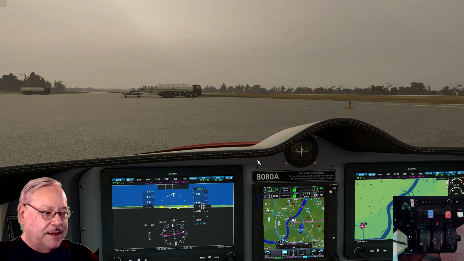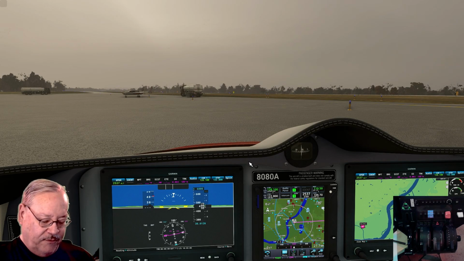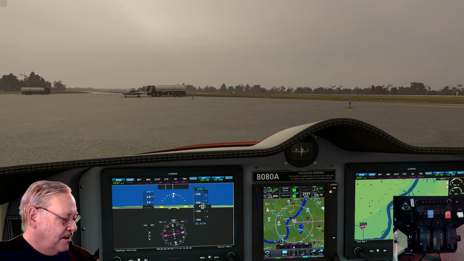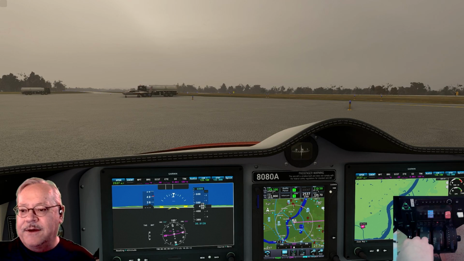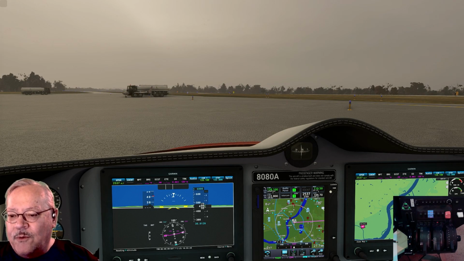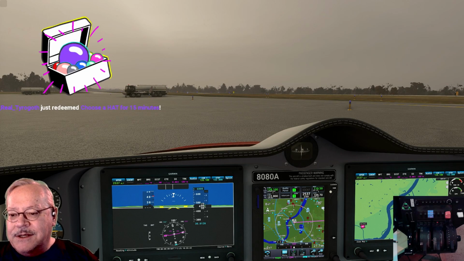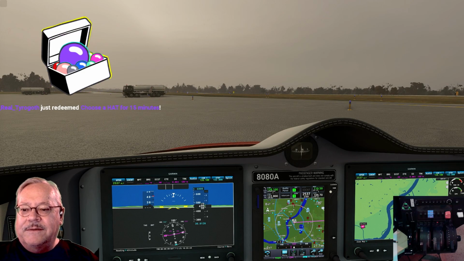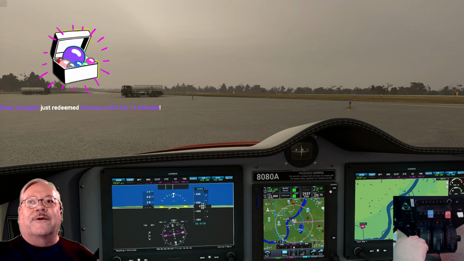So yeah, let's get the parking brake off. Whoopsie! Oh boy, almost turned the avionics master off. 126.9 or 7. There's only the one taxiway, so it's not even got a letter assigned to it.